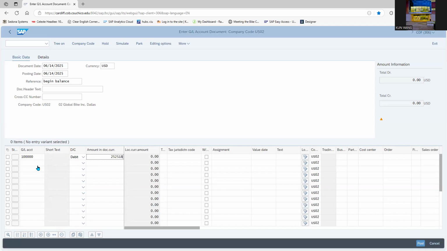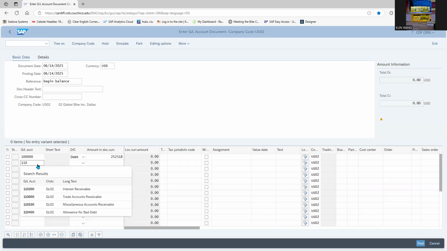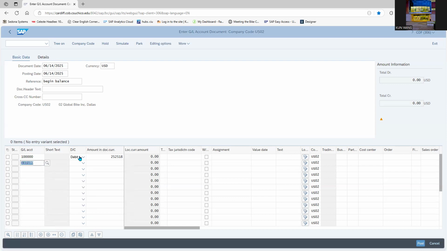So first, and then the miscellaneous. Once you input a few numbers, if you see the pop-up, you can choose the correct account number and the title. This is also debit, and then 08 420.